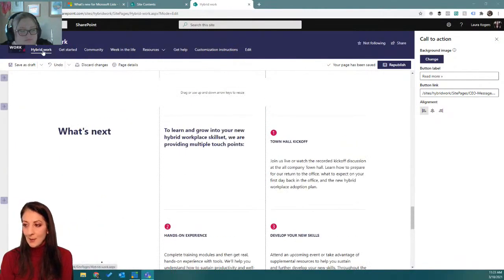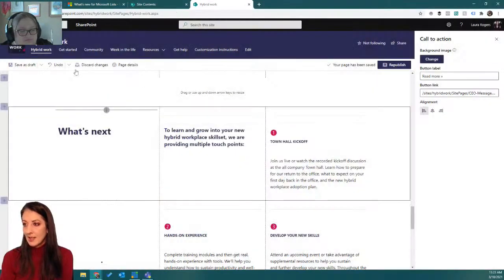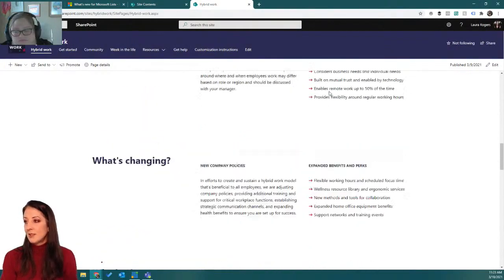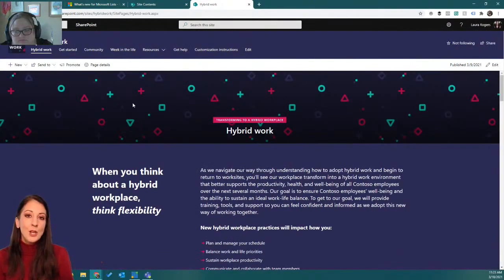Okay, so that was the last one on that page. So that's the hybrid work. So let me go ahead and discard all my changes. And let's go through just, but before I get into the weeds of digging into all these web parts, you've got the idea now that they're all just out of the box web parts.